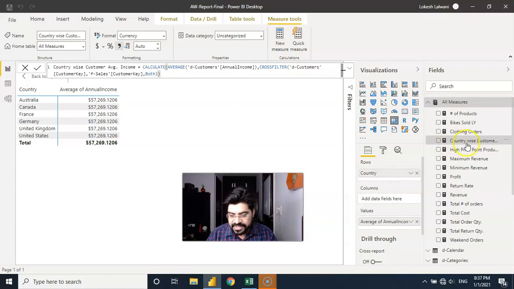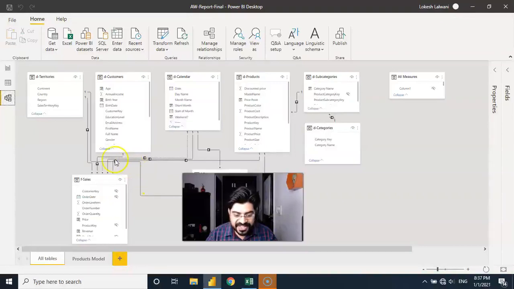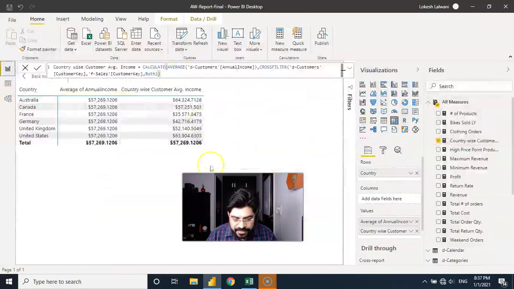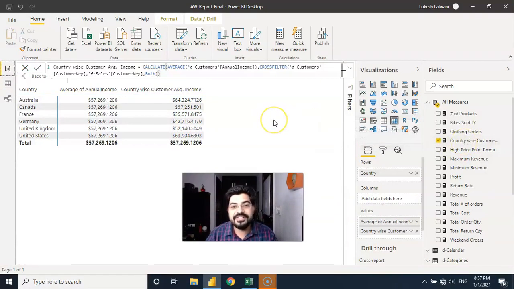Let me drag and drop it over here. There you go, we've got the results. This is very interesting. In this model view, we didn't touch anything. If you see, we haven't changed it. But virtually, for this specific visualization and this specific measure, it is activating the two-way filter to both. That is the interesting part.